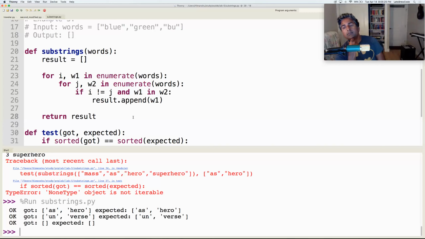So that will give you two options. One, if the length is greater than that, then you will check if the word exists in that word that you're comparing, and you will append it to the result. Or if the length is less than that, then you will compare the other way. Right, that's a very valid observation there.